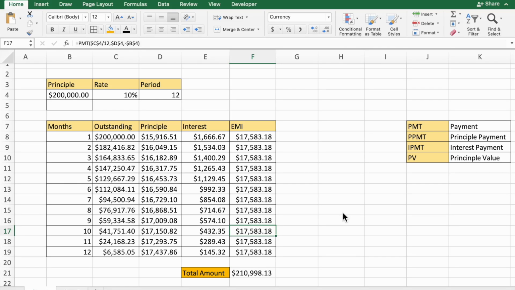In this video I will show you how to calculate EMI in Excel. Okay, so if you want to calculate EMI, this video will show you how to do it. Here you will see I have created a table, and if I change any value in principal amount, rate or period, you will see the value will be changed here also.